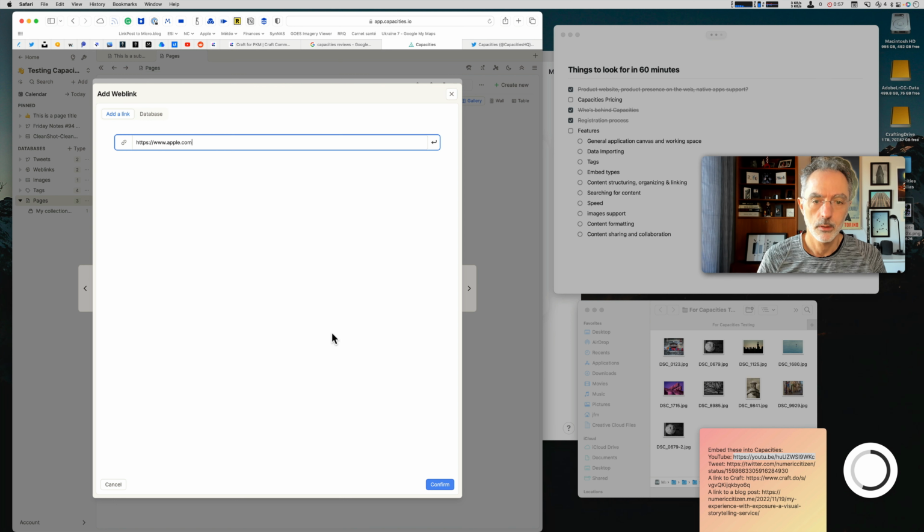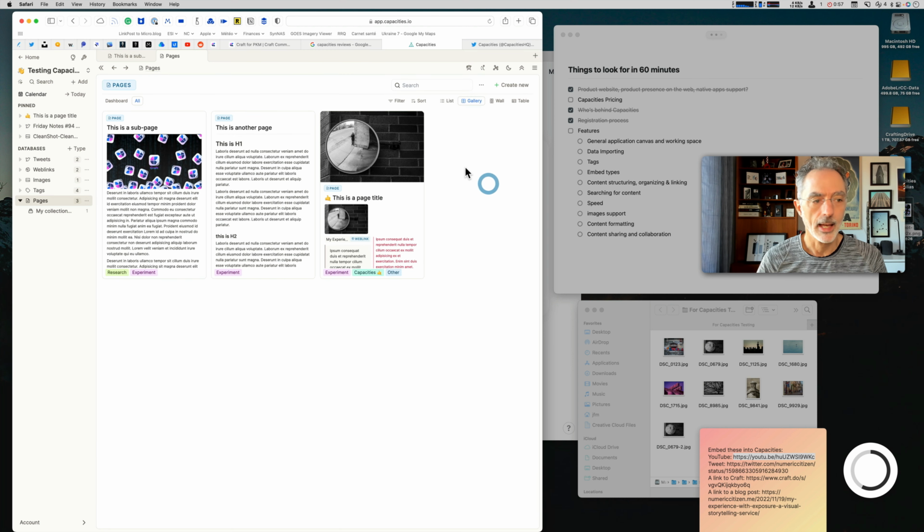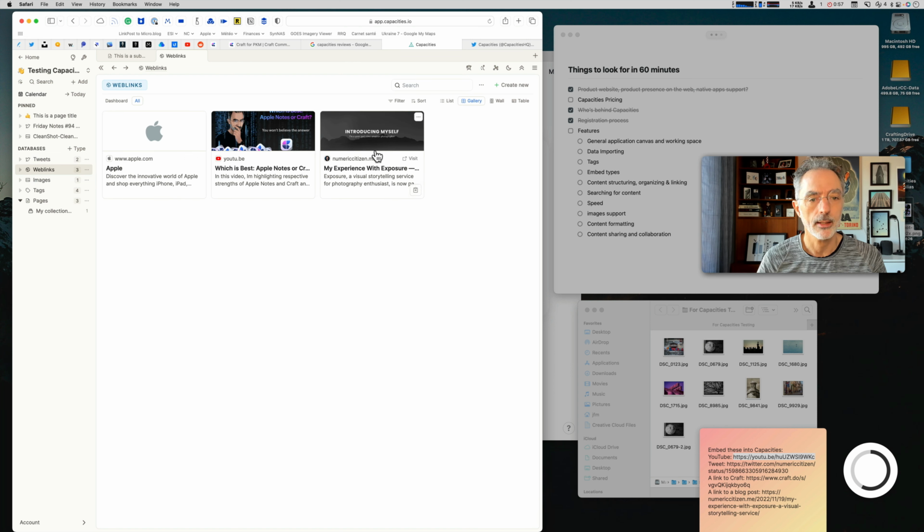Let's say I'm inserting that. So I just click confirm. Nothing's happened. If I click enter, now it works. So if I close that and I go in the databases here, I can see that I have now 3 links inserted somewhere in my documents.